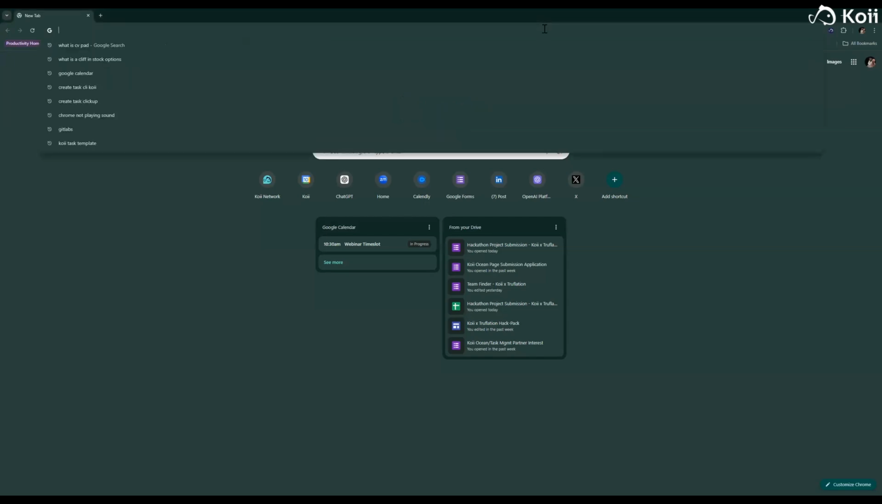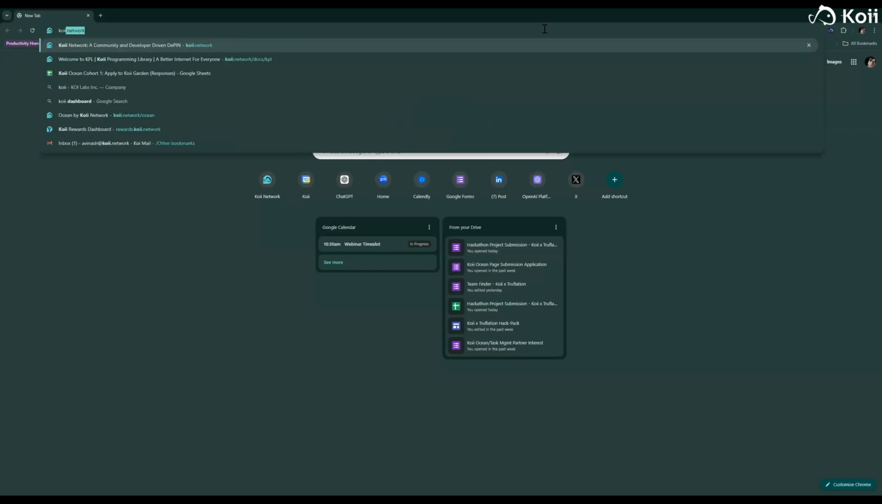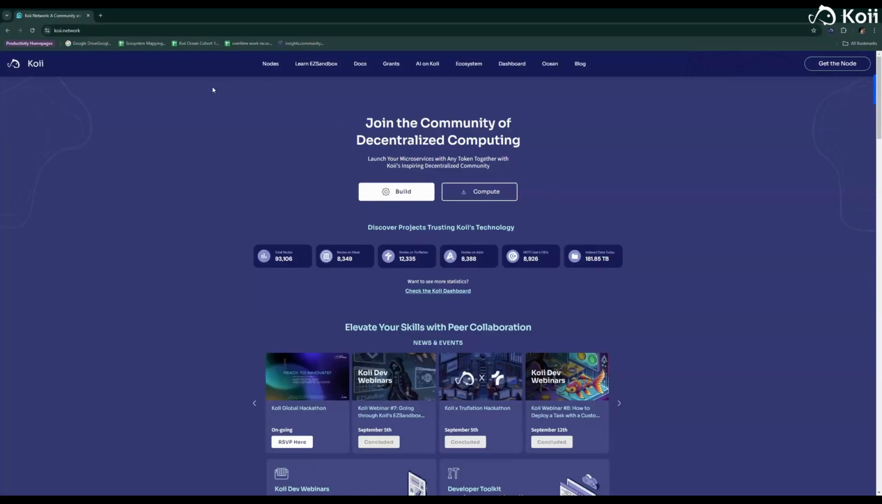We're going to be going over the new task template, and tips and tricks, and basically how to get started writing a task. So where should you go first? Probably Koii.network. That's our main URL, and you can find some interesting links here.